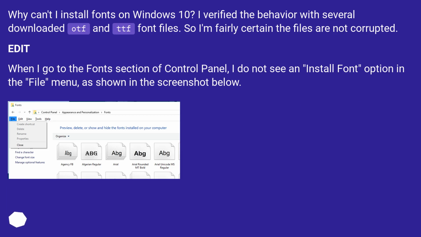I verified the behavior with several downloaded OTF and TTF font files, so I'm fairly certain the files are not corrupted. Edit: when I go to the Font section of Control Panel, I do not see an Install Font option in the File menu, as shown in the screenshot below.